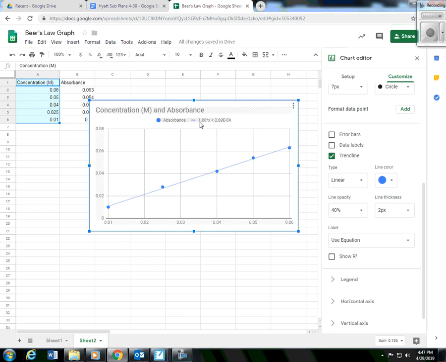So remember, m is your slope, so my slope will be 1.06. And then b is your y-intercept. So my y-intercept is 2.69 times 10 to the negative 4th. So that's really, really close to 0. Those are going to be some questions in the lab later. So make sure you know that this is your slope, and then this number, the second number, is your y-intercept.